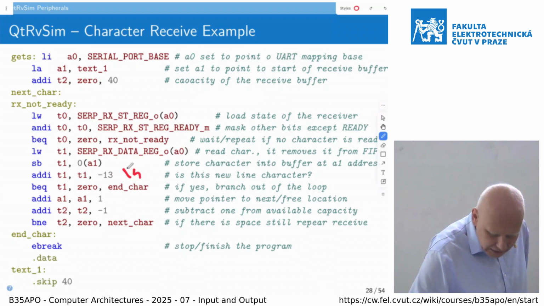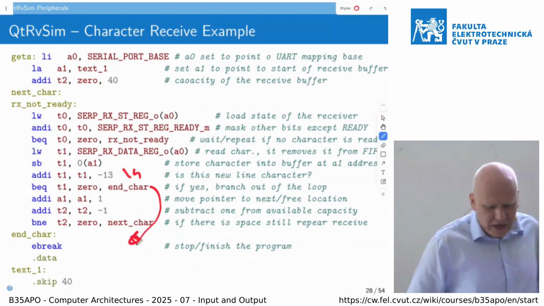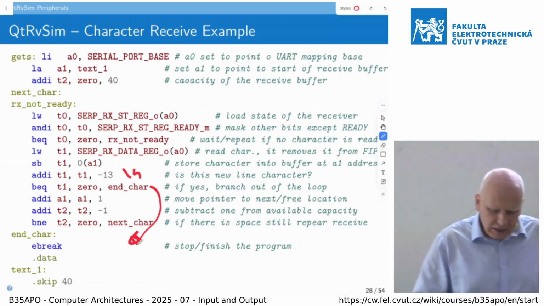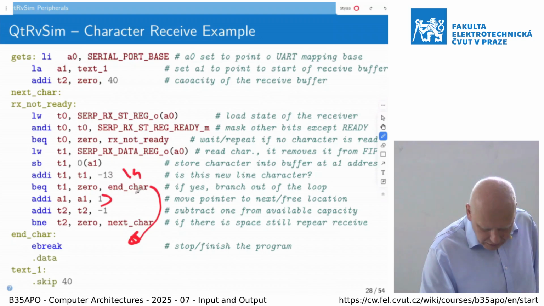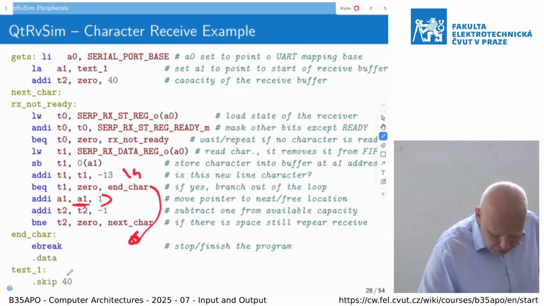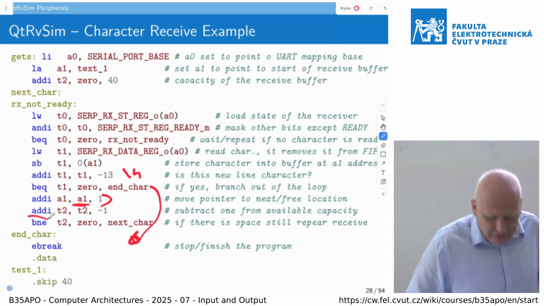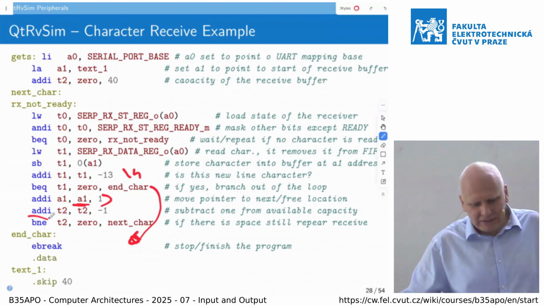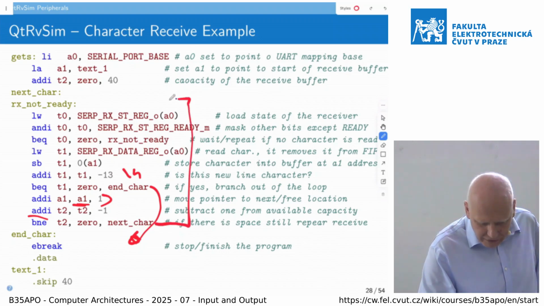If it is, then we end the procedure, and we know that we have our line read. In another case, we add one to the pointer to point to the next location in our receive buffer, and subtract one from T2, which is our remaining capacity in the buffer. And in the case that we still have not filled the whole buffer, then we can continue.